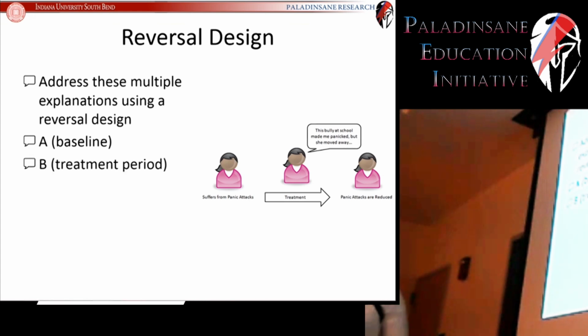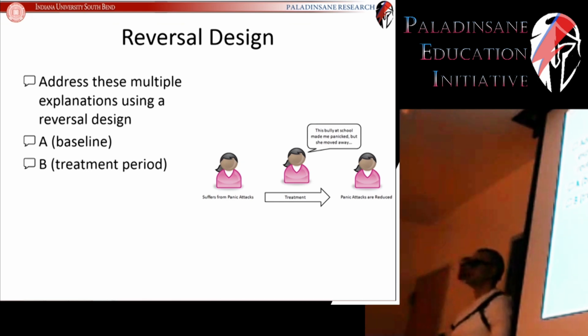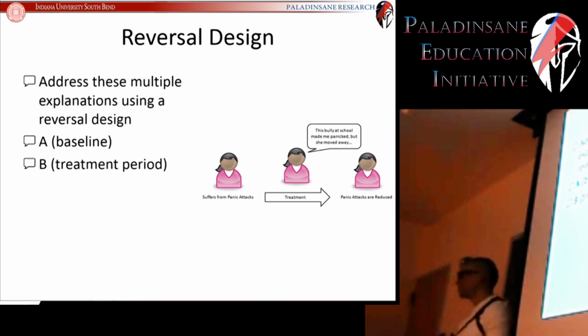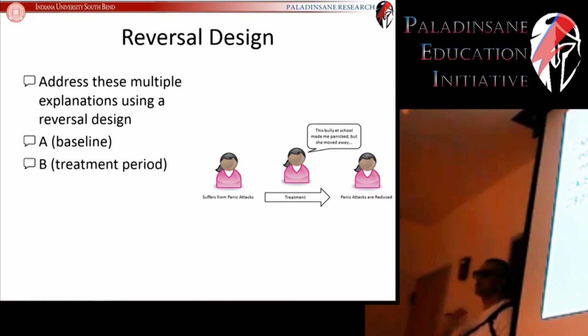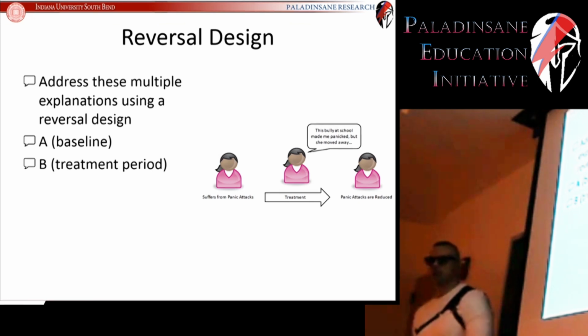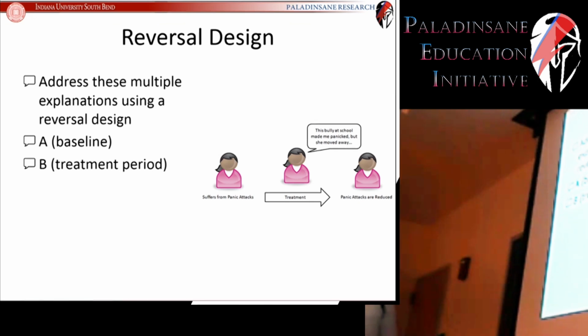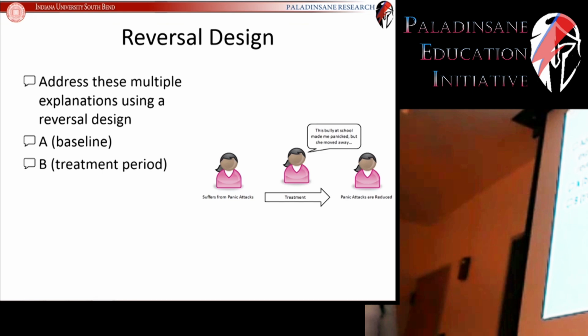Then when they come back, you start period B. You start the treatment period. And in the treatment period, that's where the treatment is instituted. That's where you say, all right, every single time you feel a panic attack coming on, what I want you to do is breathe in through your nose, out through your mouth. I want you to count backwards from 20. So that's the treatment period. And that's what we basically have here. We have the baseline, and then we have the treatment period.